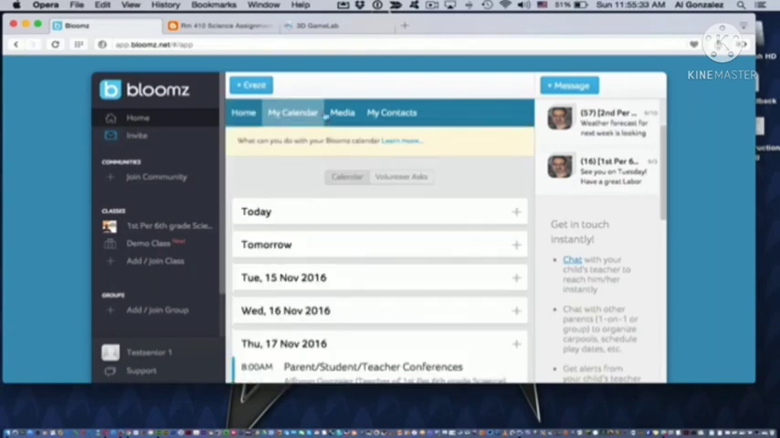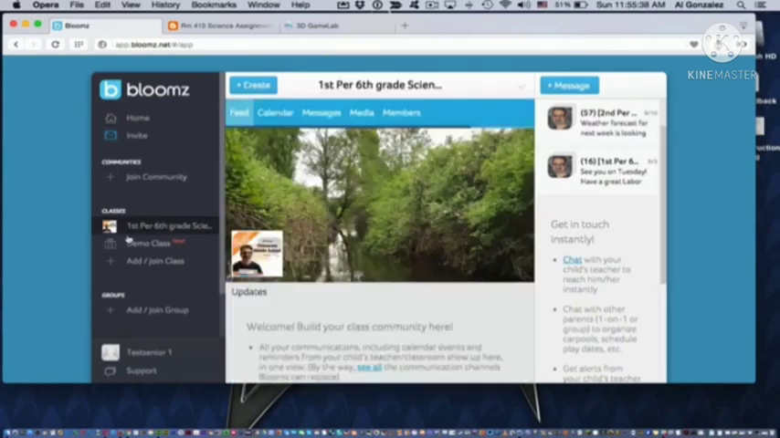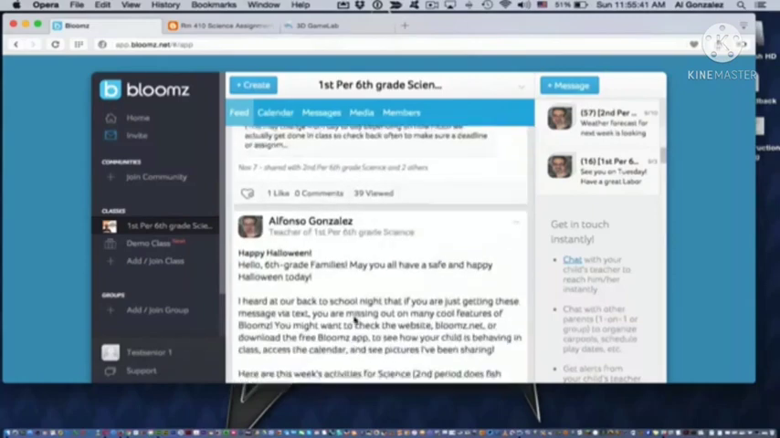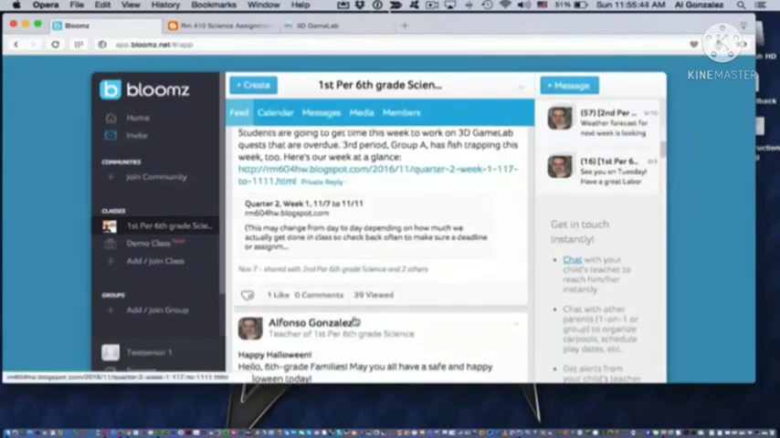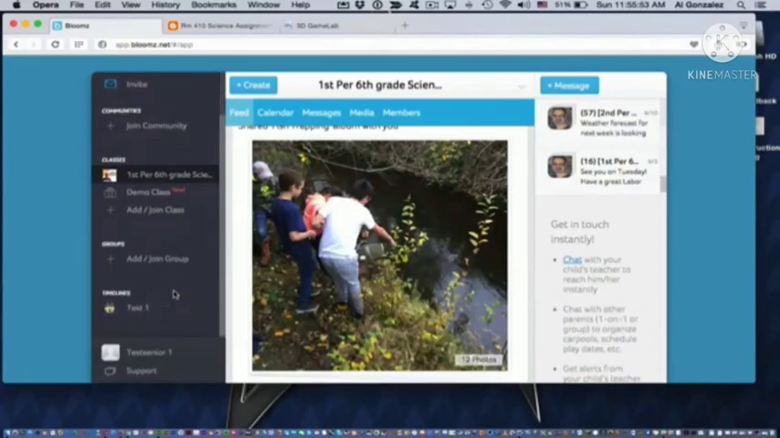You can check the calendar to see what's coming up, like parent conferences. And if you go directly to your class, first period, you can see just the messages I sent to first period. I also put pictures on there of when kids do fish trapping. Every class has done fish trapping already, so we're well in the swing of those things.